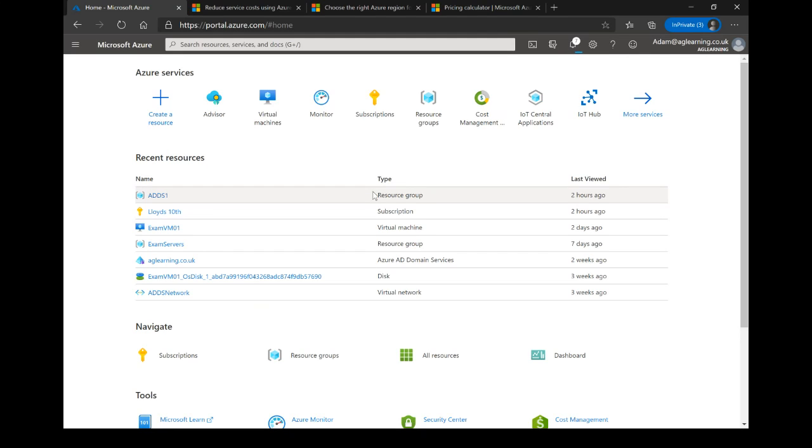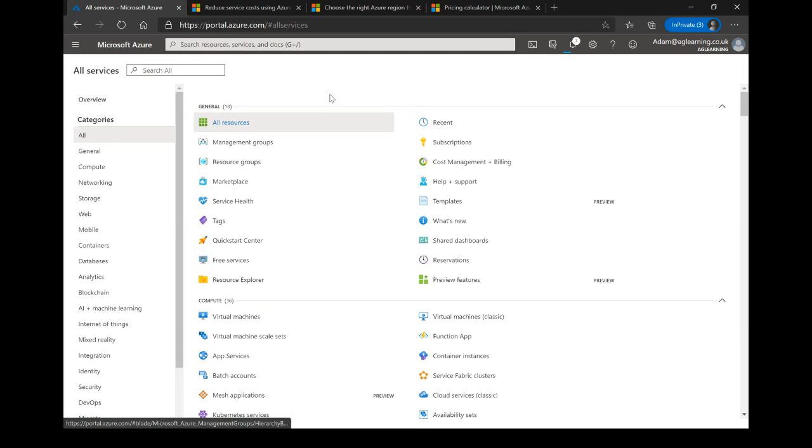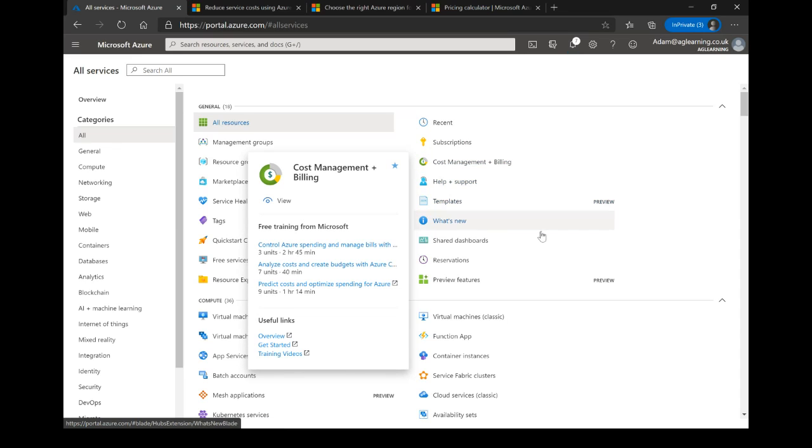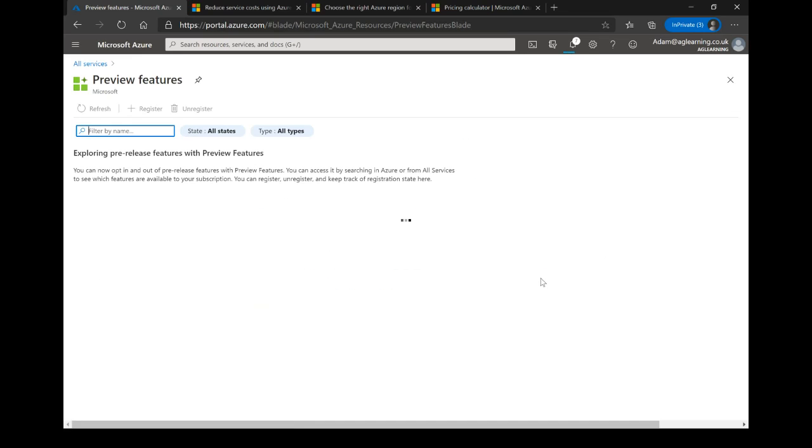You can see we've just got almost 10 minutes left. You can also see things like, if I just go into more services, I can browse here. I can look at cost management and billing, so I can look at cost estimates for the month. I can look at preview features, and that's interesting because this will show you a list of preview features.